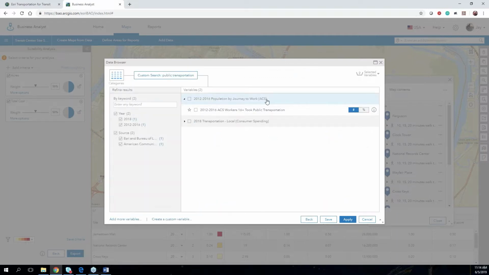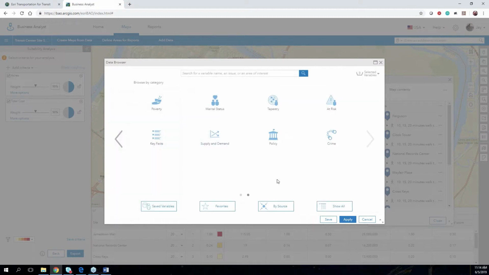And here we have journey to work information from the ACS. So this would be the number of workers who are using public transportation. That's another good one to have. And finally, I want some information about employment around these sites. So not only would I be drawing folks that might want to walk here, but this transit center could be kind of a depot for people going to work as well. It'd be good to know what the job situation is around here.